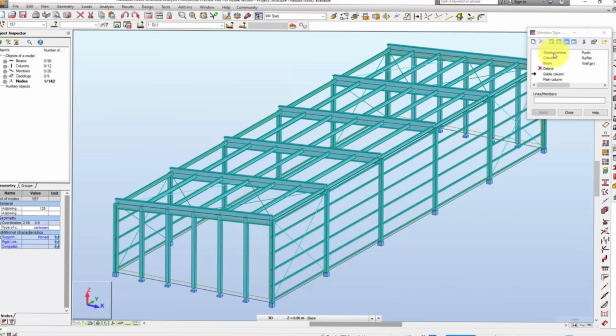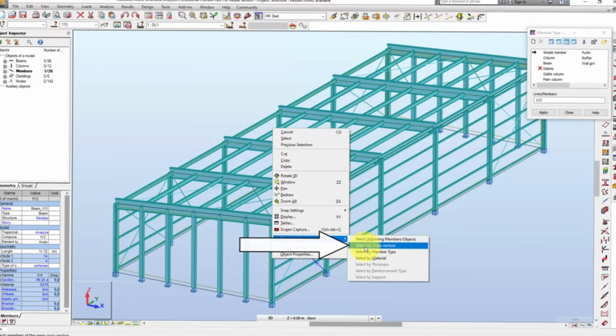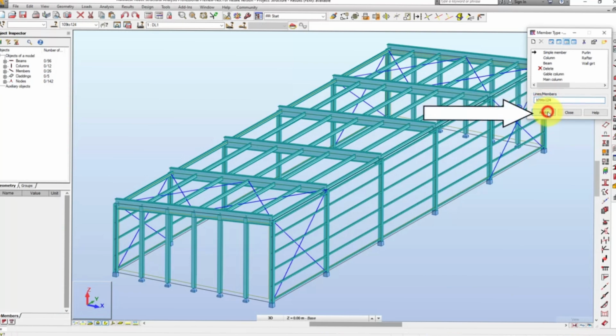From the Member Type dialog, select Simple Bar. Again, click in the Lines Members text field, and in the drawing area, select and right-click a bracing bar. From the contextual menu, click Select Similar, select by cross-section. With all the bracing bars selected, click again in the Lines Members field to update it with the numbers of the bracing bars. Click Apply and then click Close.